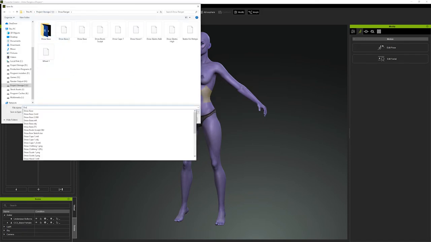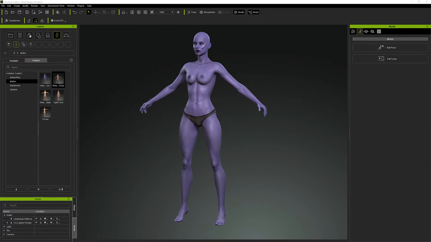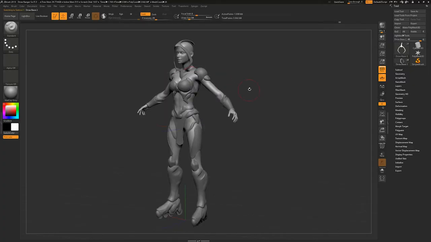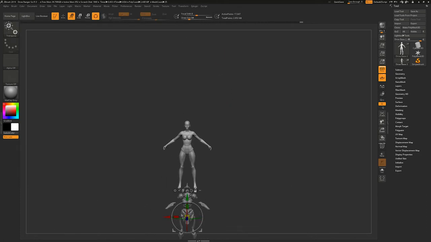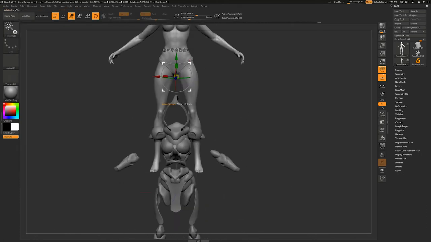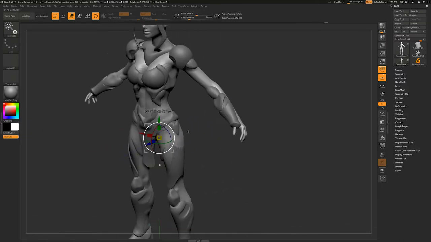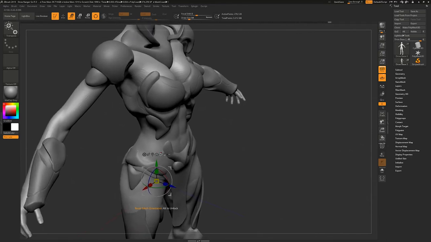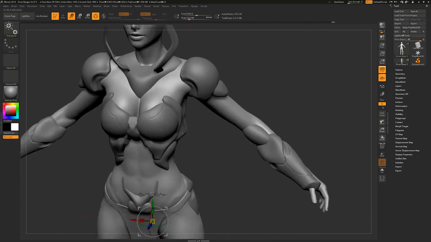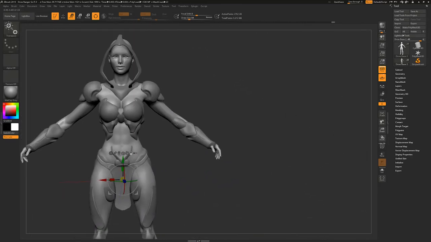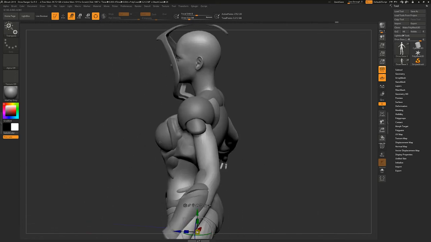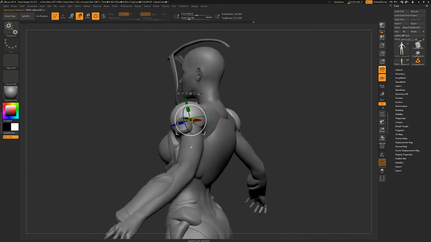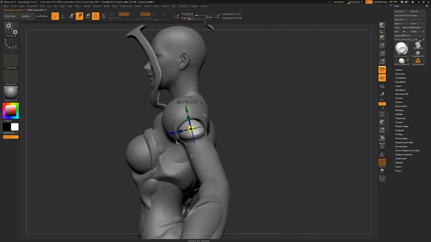Once everything is set, I saved it again as a new file, then imported that file into ZBrush and replaced the previous body. Since the body has been replaced with a new pose, I had to readjust the placement of her outfit parts to match the new pose.